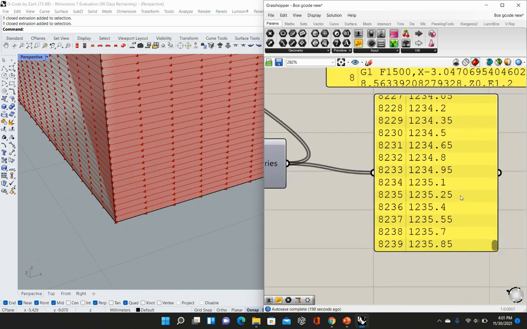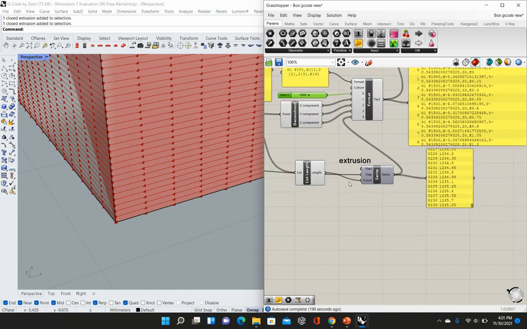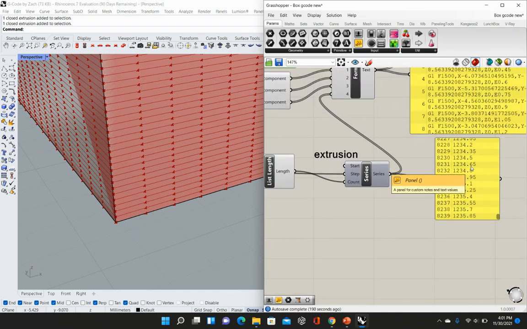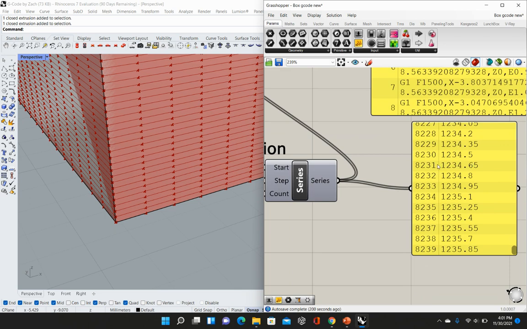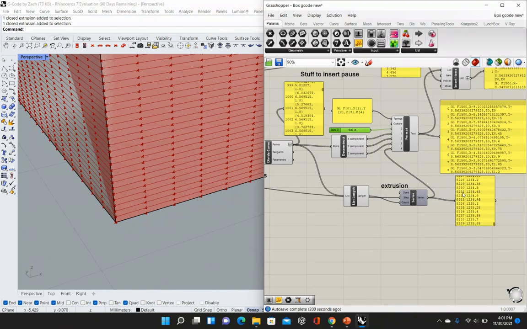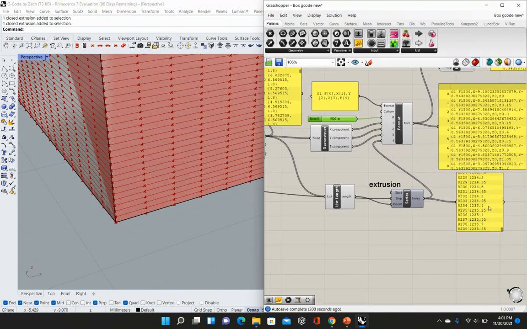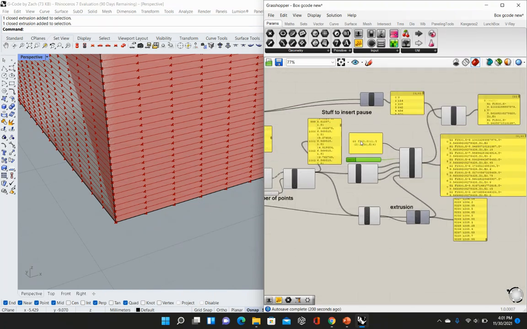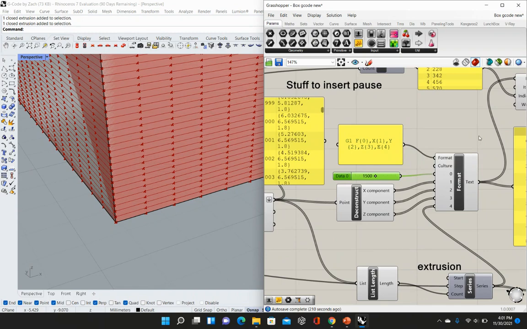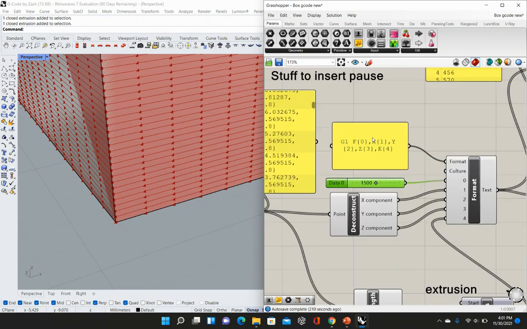So in this series now, we're getting the amount of material that's going to happen in each ring. So now we can begin to assemble our G-code itself.